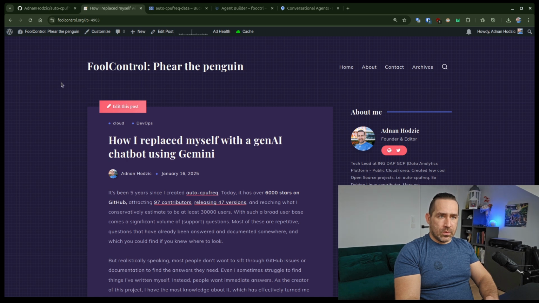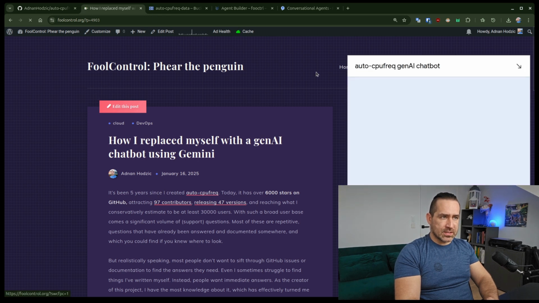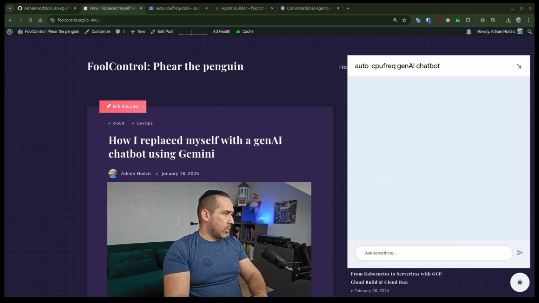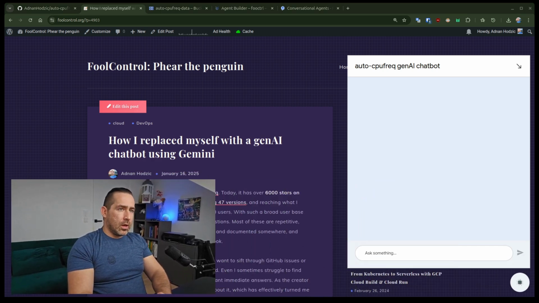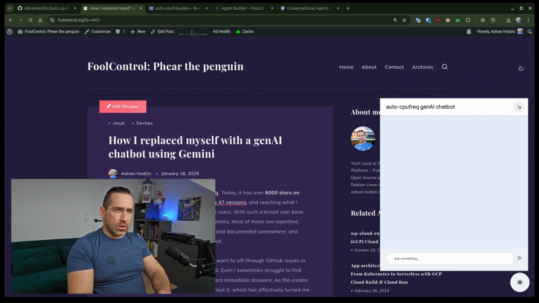It's all on this page, and I'll refresh the page. As soon as I open "How I replace myself with a GenAI chatbot", a chatbot will pop in on the side, and we'll get to that in a minute. So I'll just minimize it for a second.